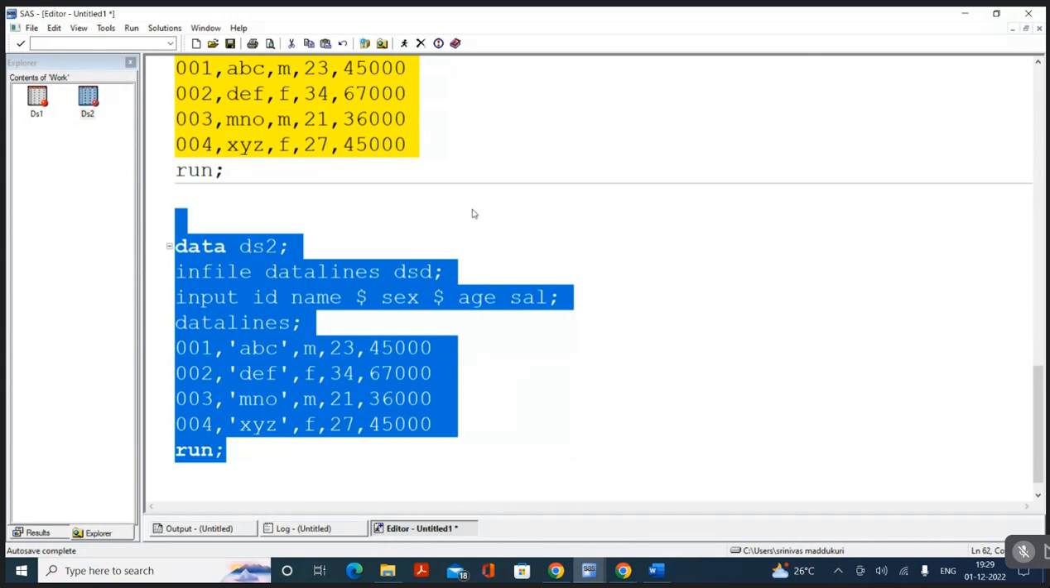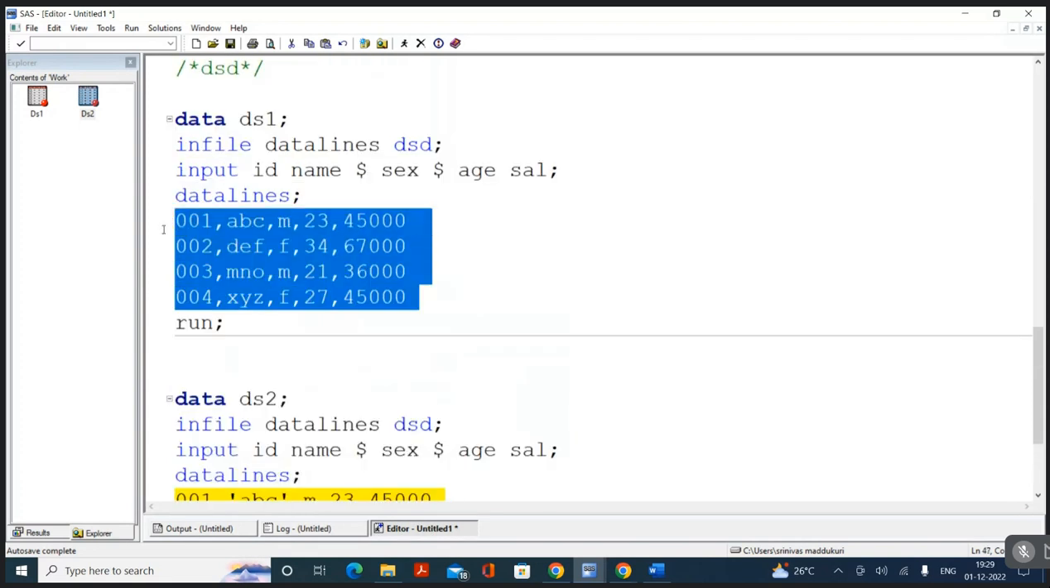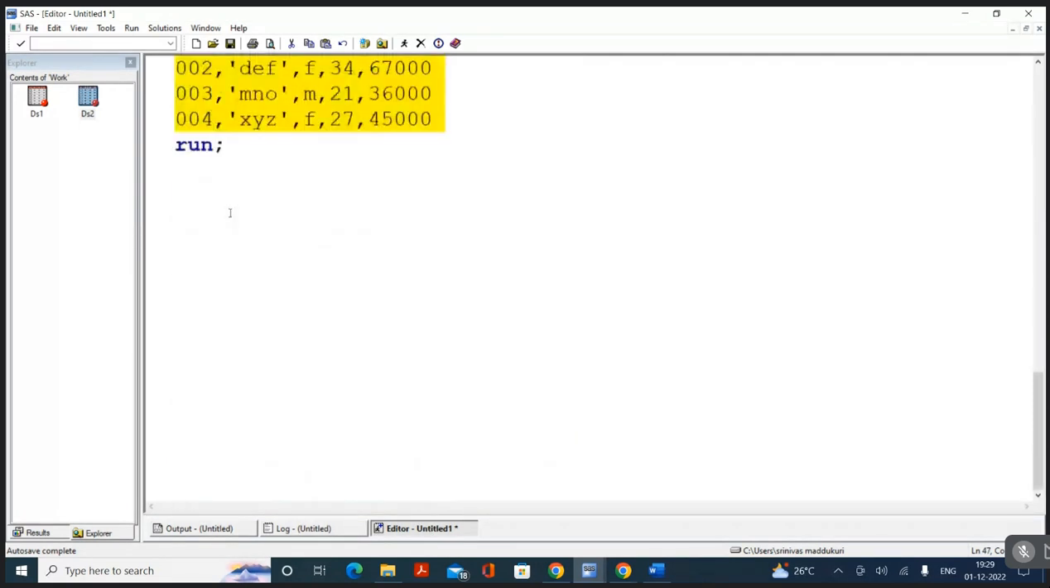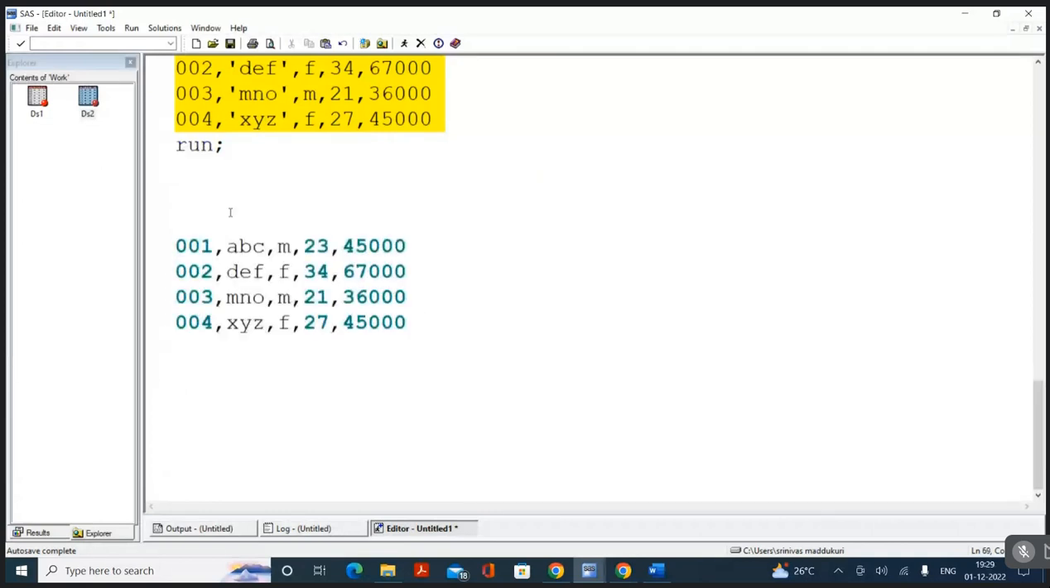Is this clear, everybody? Now, again, I'm showing the same data. In the third observation, unfortunately, I didn't get the name value. Since we do not have a name value, we have 2 consecutive commas. What are these 2 consecutive commas?